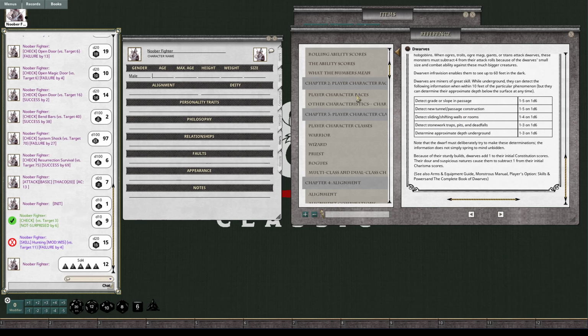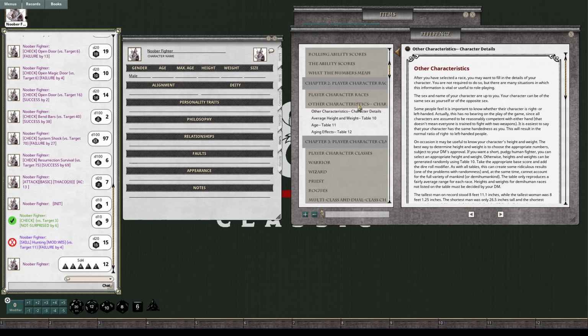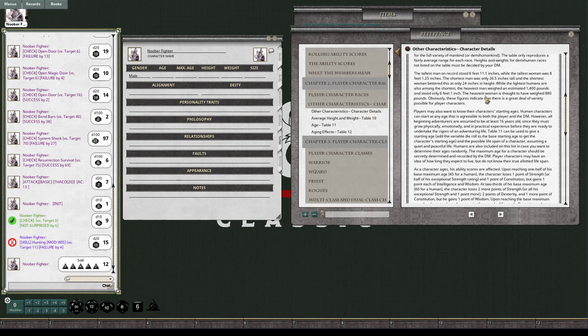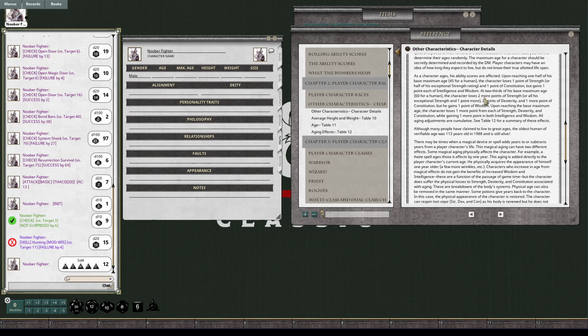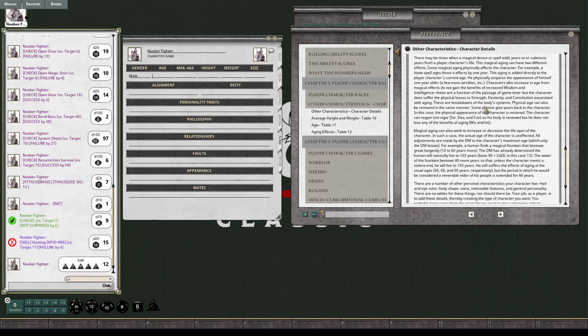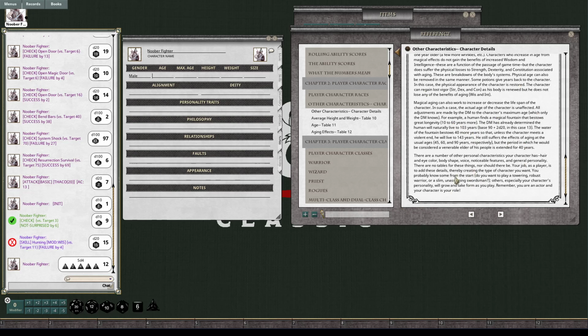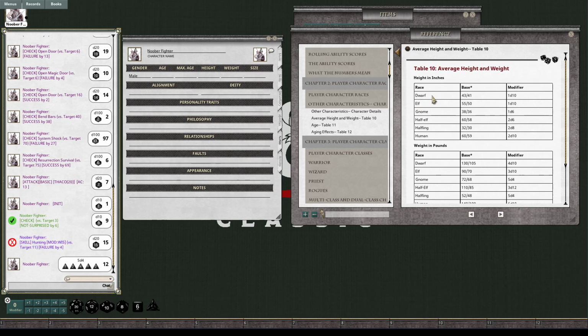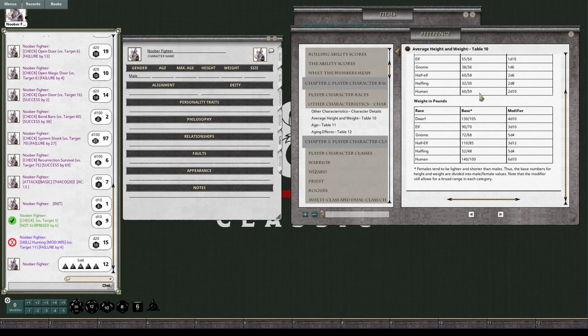So we're going to minimize this one. We're going to go down to other characteristics. Here we go. Now we have other characteristic details. Got some information in here. It just kind of tells you what you may want to know about your character, but I'm not going to go into that too much. So we're going to go to average height and weight table 10. Here we go. So we got the dwarf.